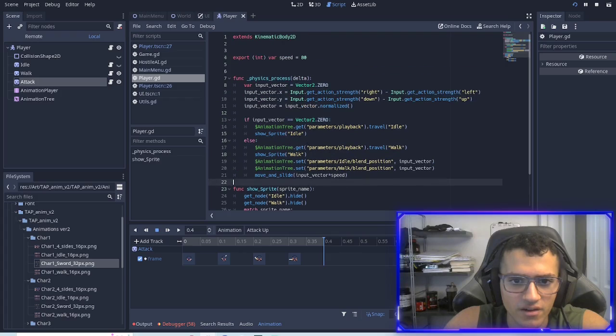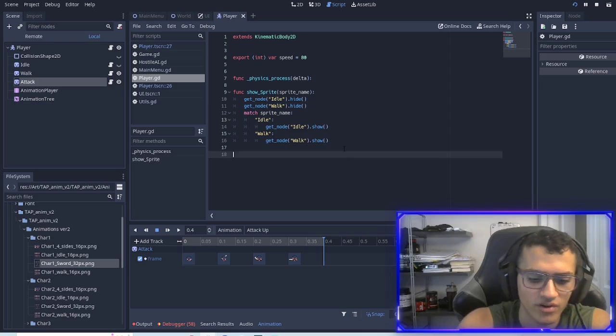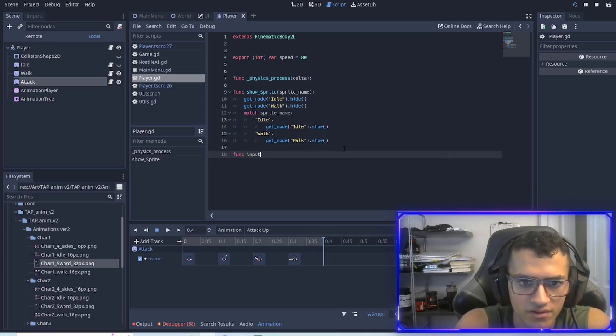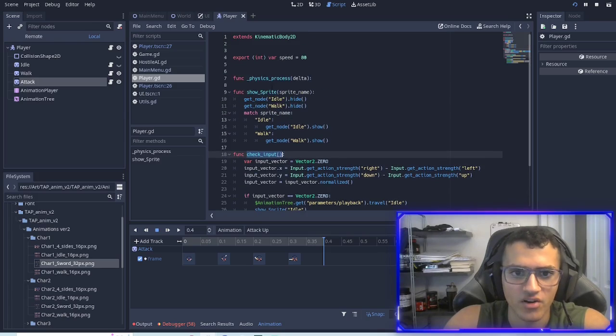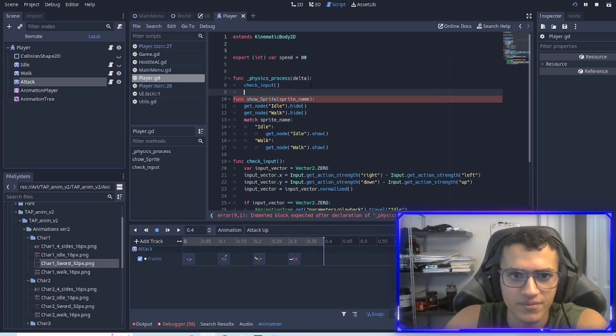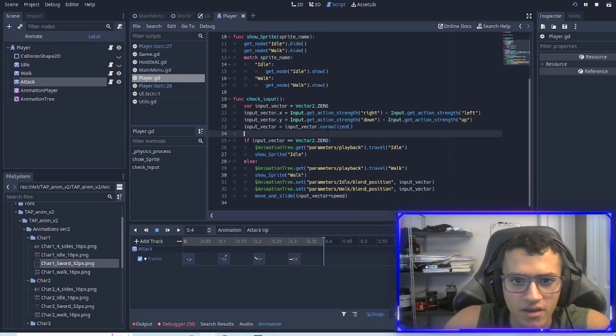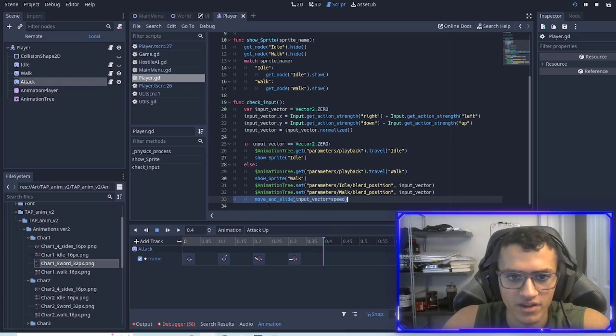And now we can kind of move this. What we can do is actually move all this into a new function called check input. Move it all down there, make sure it's right, and then call this function in our physics process. And then in our input, another thing we can do instead of just the input vector is check for the input of our attack.